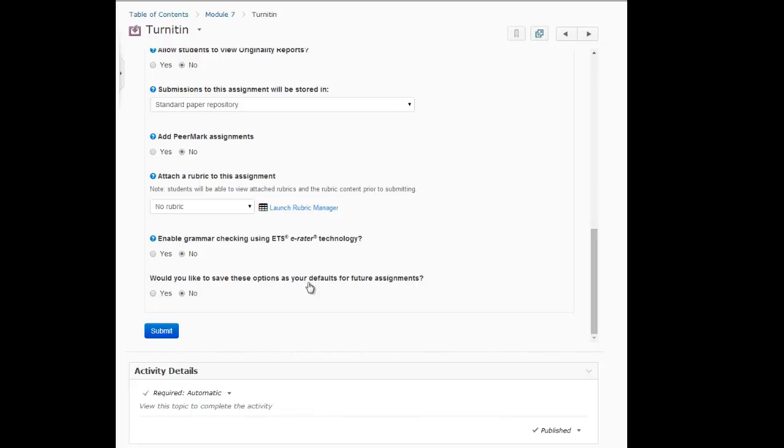So this is pretty exciting stuff for any of us who have used Turnitin and have had to go to their website and then transfer that information back to e-learning. Now it's all integrated for us.